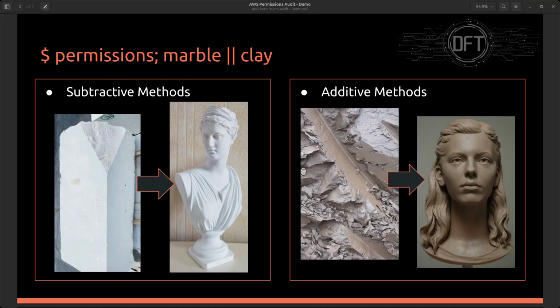As an illustration, those two IAM policies can be represented with these two methods. The one on the left is a marble sculpture. Its subtractive method means you grant much more permission than needed and you remove to get to the bare minimum. On the other hand, the clay method on the right is an additive method. You just give the permissions necessary to perform the task. The right method depends on the requirements of the application or the tasks to be performed.